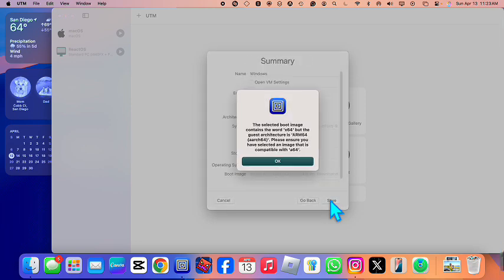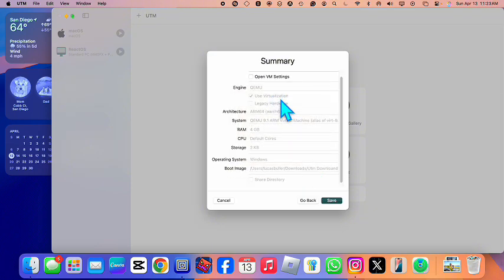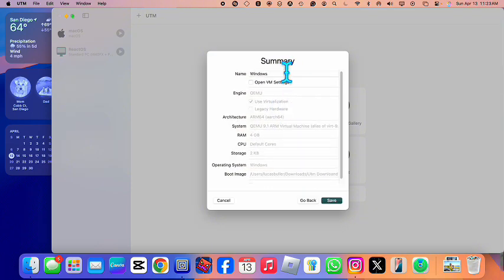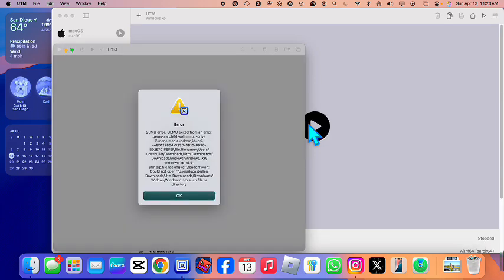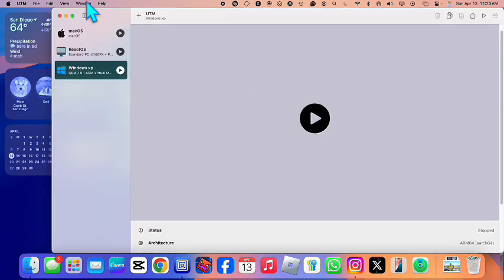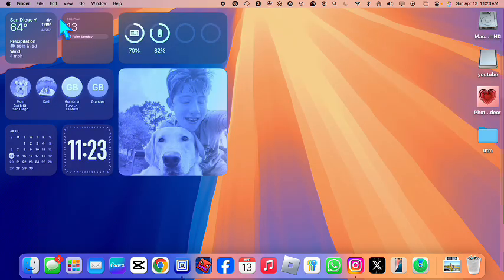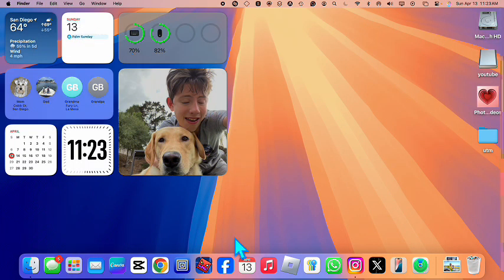And it's going to say that. I'll click on OK. And then Windows, we're going to put XP, just so we know it's XP and not just some random Windows. But we're not done yet. If we click on play, we get that. Wonderful. Amazing. Love it. So we're going to close out of UTM.